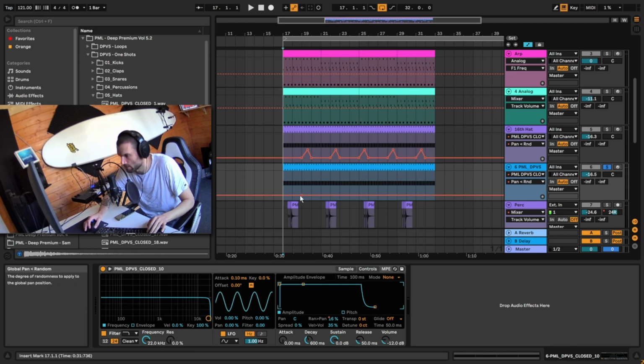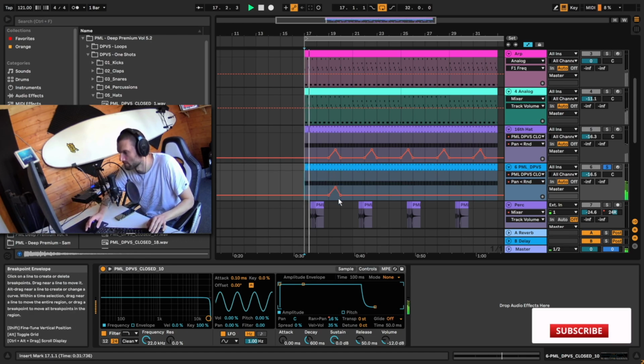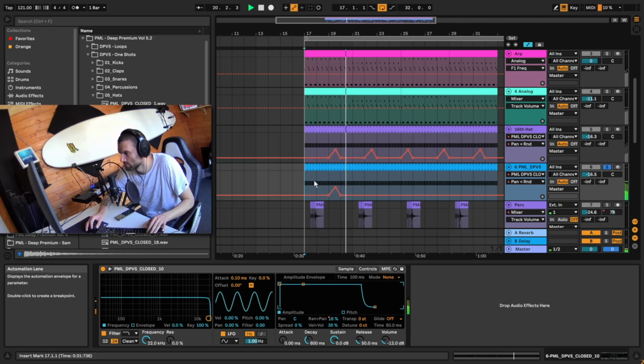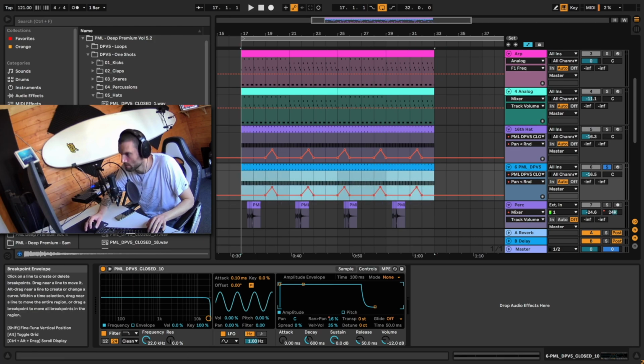So I'm going to click here on random pan and then we're going to add a little point here, bring that up. And now you can hear that when it runs over the section, the panning goes a little bit more crazy and the hats kind of go all over the place. And I'm just going to duplicate this a few times out here. So we've got this automation across here.